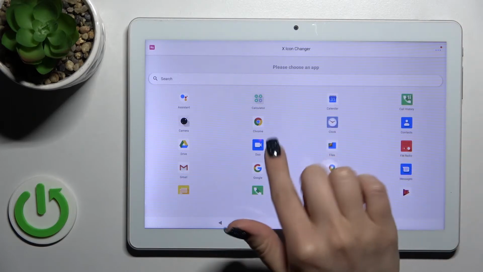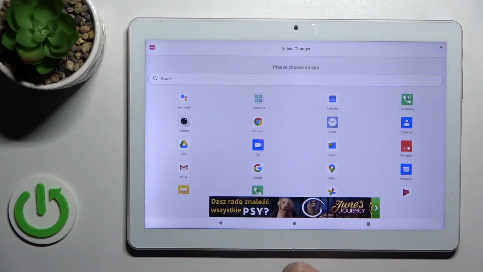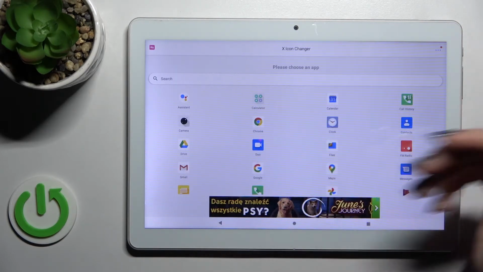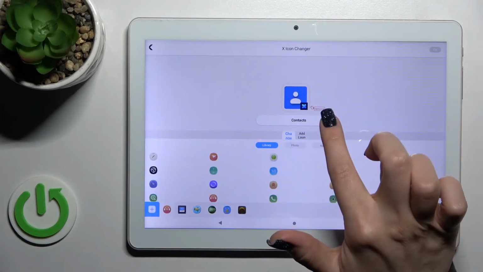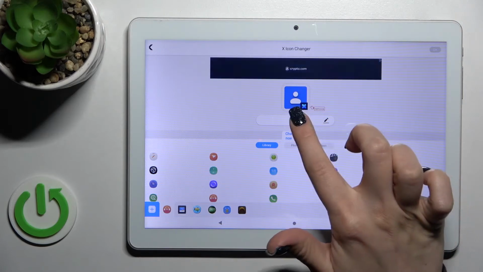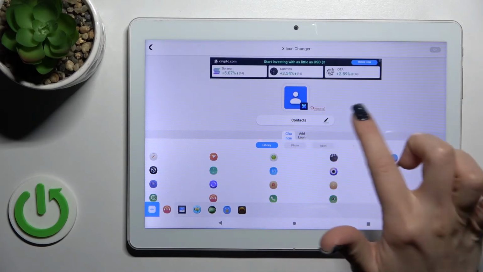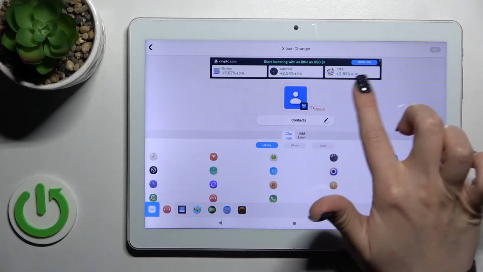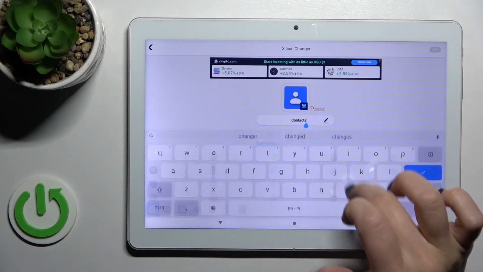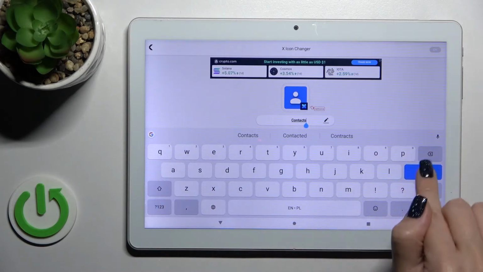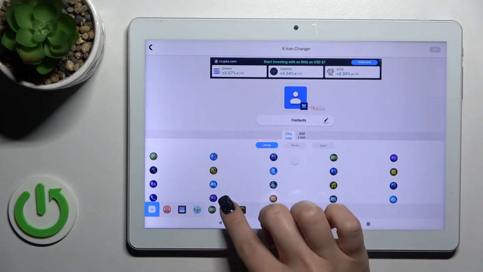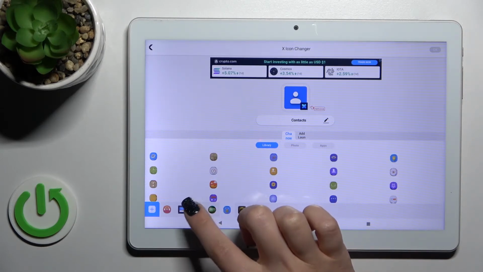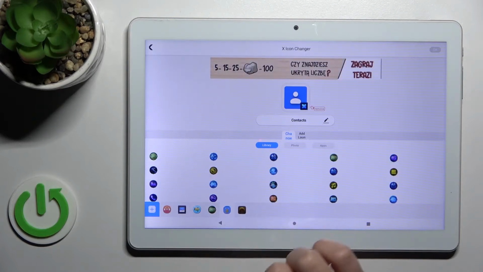Here now we can choose one from the available applications, and we can select one from the applications' icons. For example, we can go with the contacts. Here by clicking the edit icon, we can rename the contacts if you want, but I don't want to do that. So here we have the library with a couple of different folders with icons.